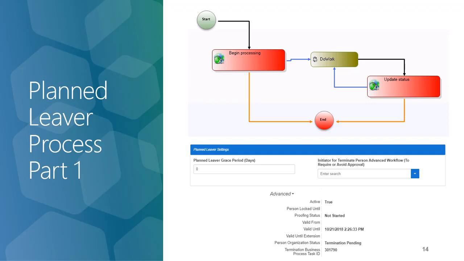The second part of the process is to initiate or to send this person into what's called the terminate person advanced workflow. This workflow is customizable by any customer and configurable to determine what should happen to get this user out of the system in an orderly process, retaining access for long enough or transferring access to the appropriate people. Now, the initiator for this workflow can be selected, and the initiator of the workflow will determine whether or not the actions in the workflow should go for approval. So if you pick a user that has no access, of course, then this termination will always go for approval.